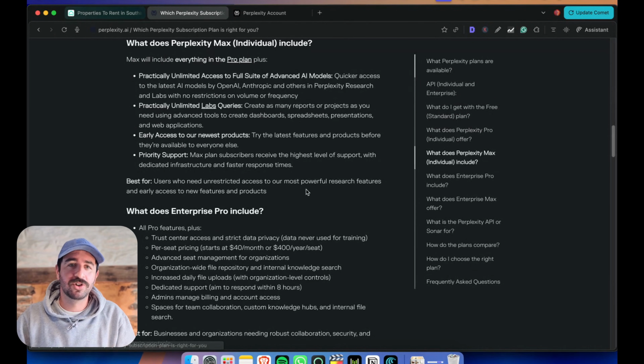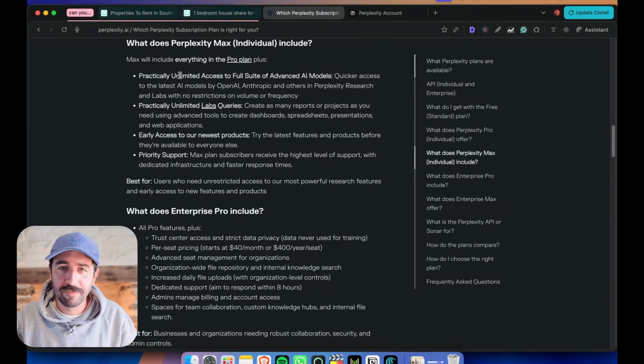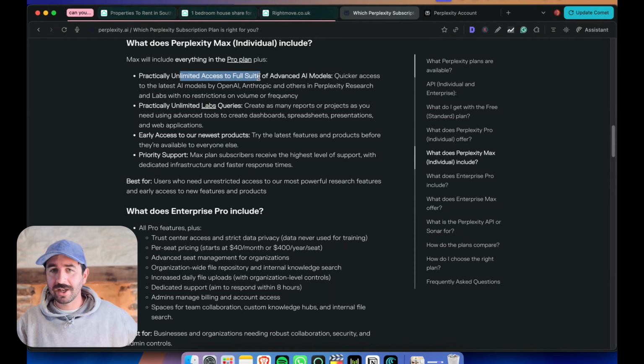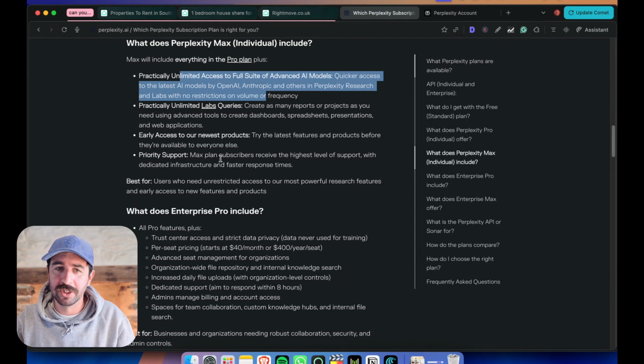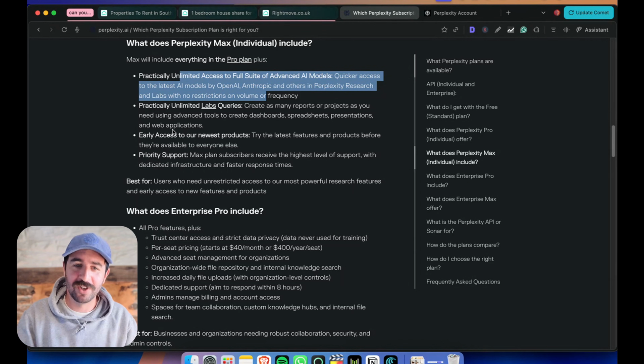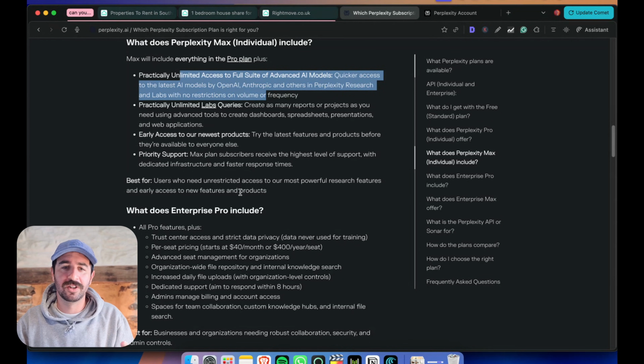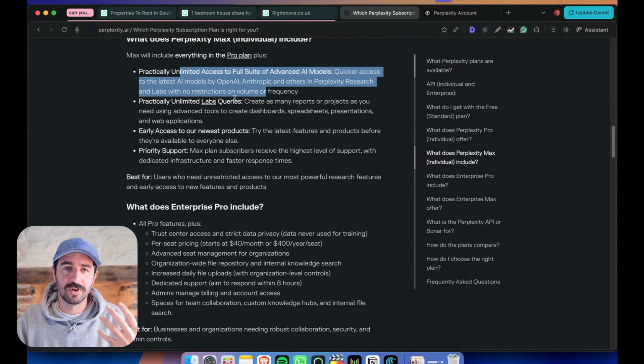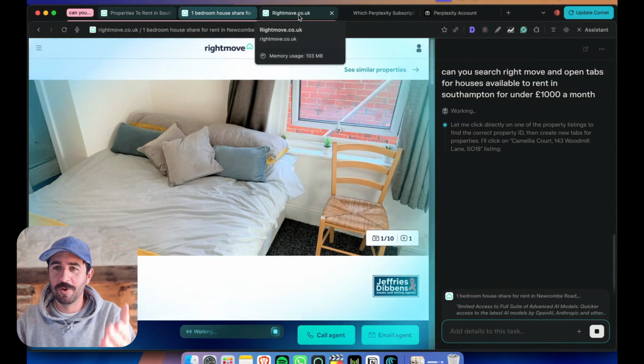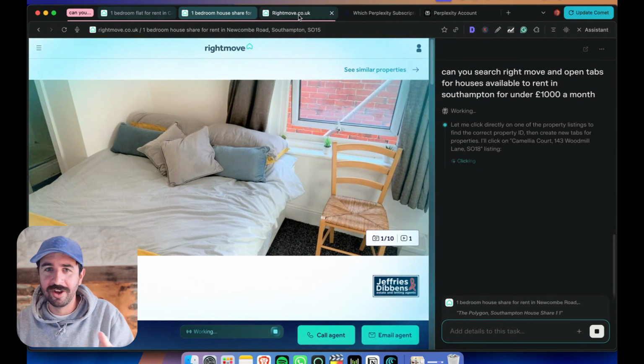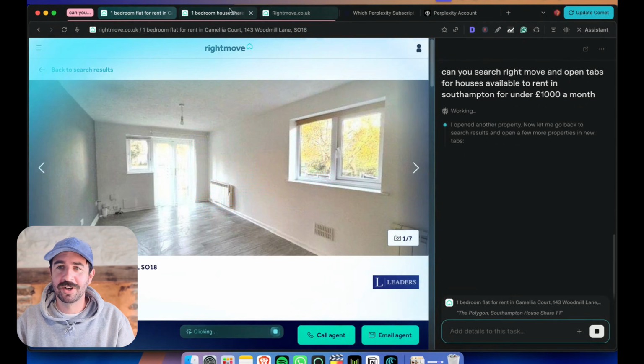You can also jump up to the Perplexity Max feature, which gives you just full access to everything in an unlimited way. You're not limited on queries, plus you get access to the newest products and features. Honestly, I've never really felt the need to go and spend, I think, $200 a month on the Max plan. But you can see actually while we were looking at this, we can see our tabs are being opened by Perplexity Comet here for some potential places to rent in Southampton.